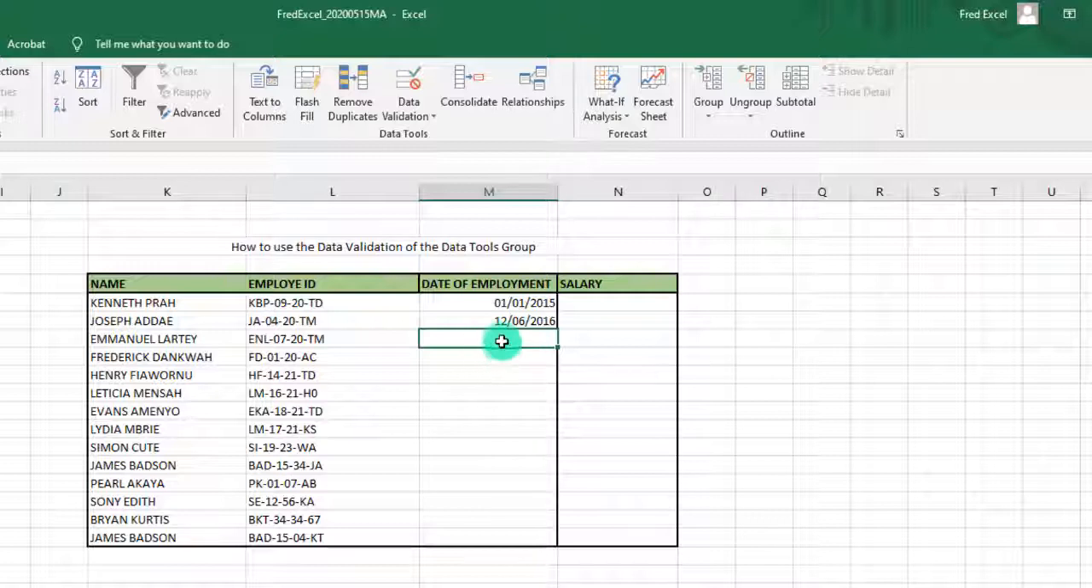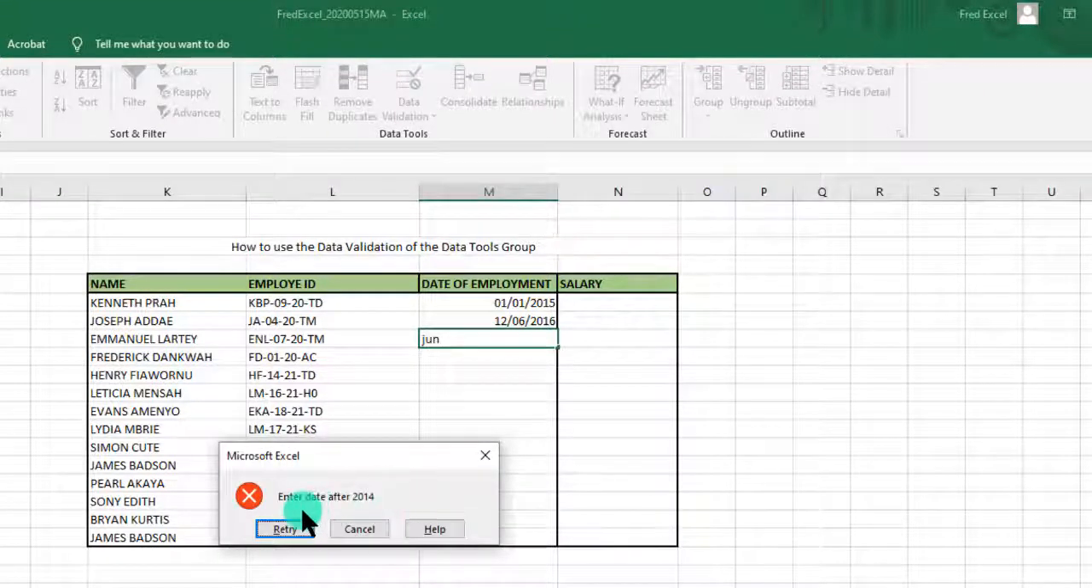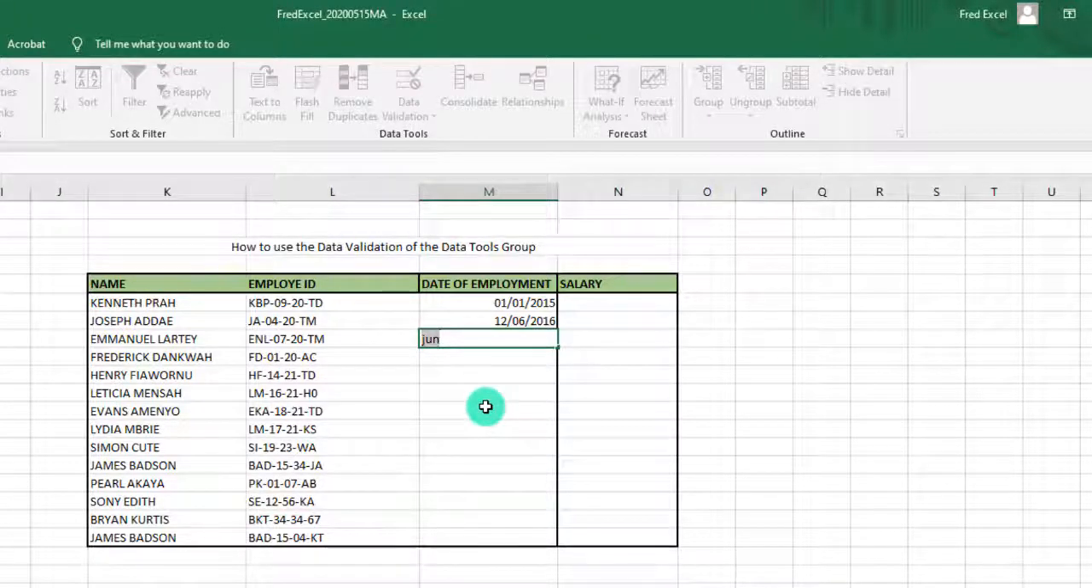What it means is that here it will only accept dates. Assume I'm mistaken and I type in text here, or let's say I type in June, it will reject it and tell me that I should enter dates in the correct format. That's how powerful you can use the data validation.